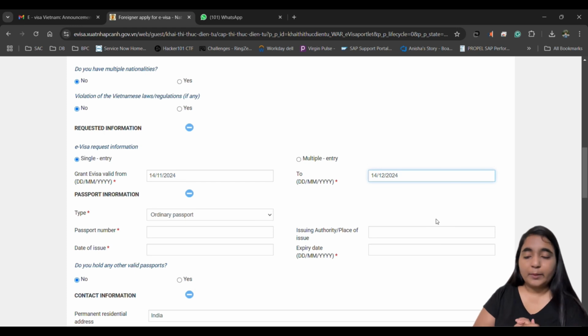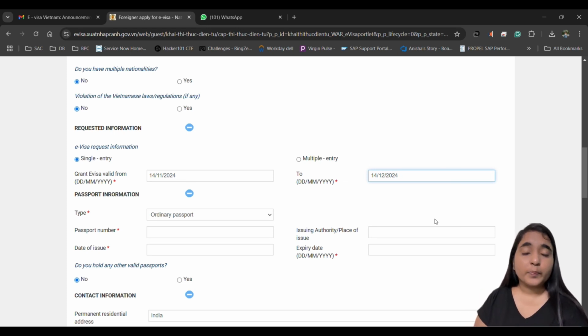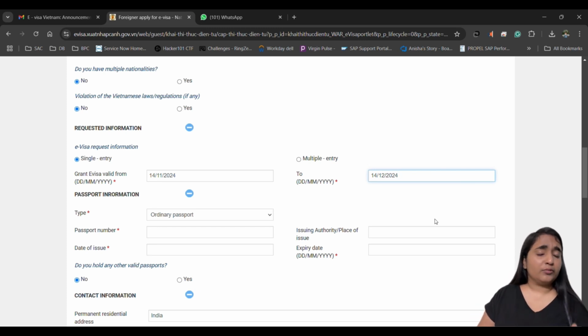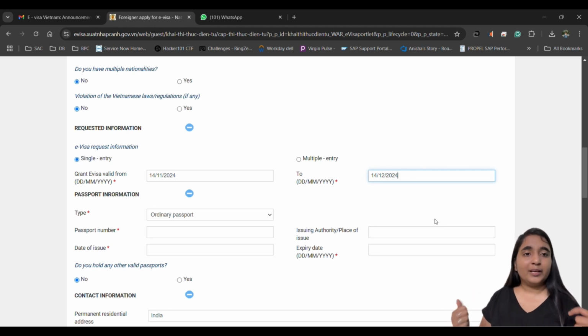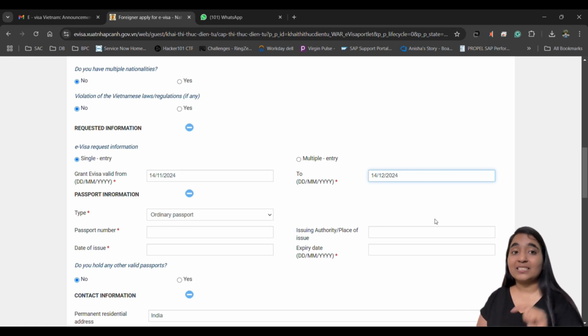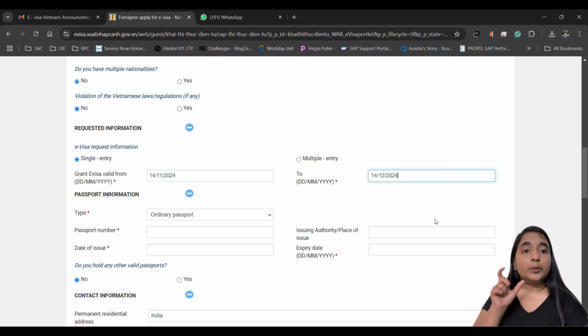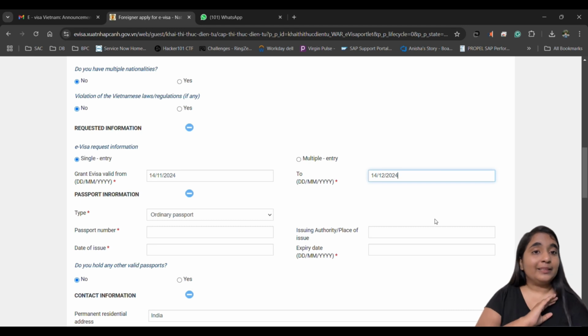So I have applied for my visa from 14th November to 14th December, whereas my trip is only 11 days. Now, why have I done so? This is the mistake which I made earlier. There is a question afterwards which asks, what are your intended days of stay? I thought if I applied for a month and then put down 10 days, I'd get it for a month, which usually happens in other countries. But no, in the case of Vietnam, these dates are very important. Between these dates only you can come and go, that's all.